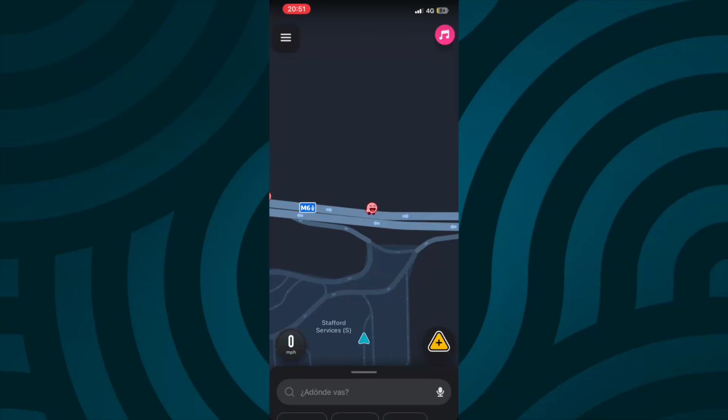So how to change the language on the Waze app. To change the language, for example back to English, on the Waze app, it's very simple to do. Right now we've got Waze set up in Spanish. So to go ahead and change it back to English, you'll just want to click on the three lines at the top right here.